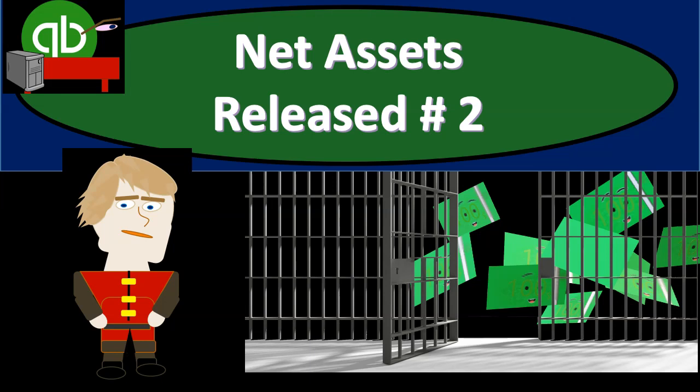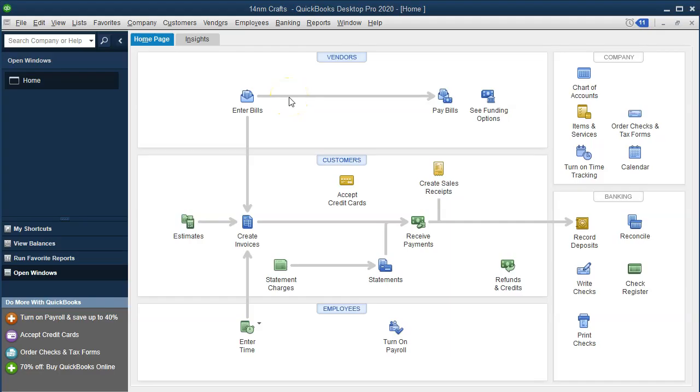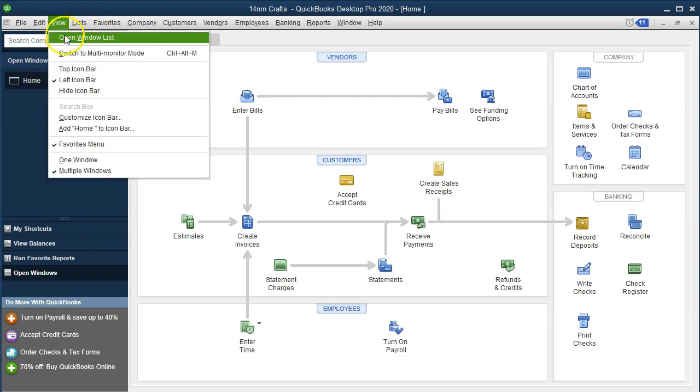In this presentation, we will record another transaction related to net assets being released from restriction within our not-for-profit practice problem within QuickBooks Pro, QuickBooks Desktop. Here we are in our practice problem. We currently have the open windows open. You can open the open windows by going to the View drop-down and selecting the Open Windows list.